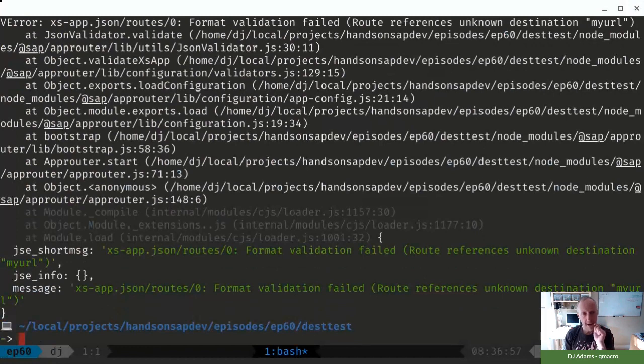Okay, so we have another error. xsapp.json roots 0. I've never seen that before, literally, but we can sort of tell what that is, right? We know roots is an array, so this is probably saying the 0th, the first record in the roots array in xsapp.json. There's something wrong with it. Format validation fail. Root references unknown destination.